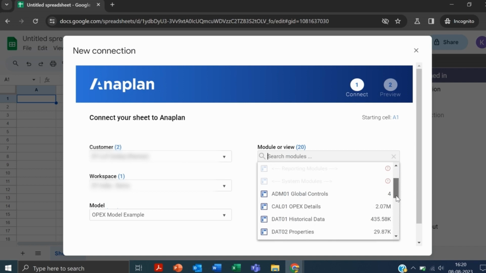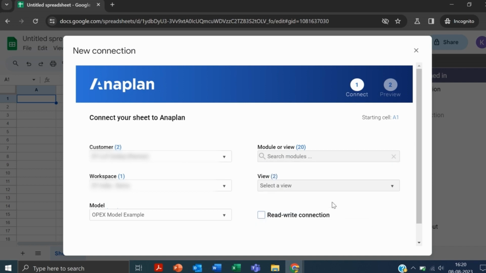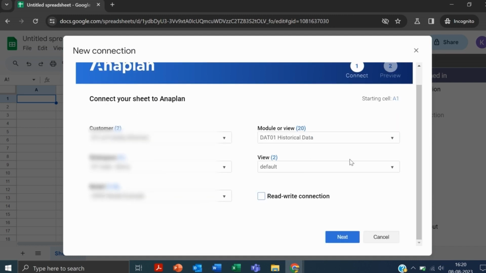Now I will select the same module which we used with the Excel add-in and the PowerPoint add-in, that is 01. Here I am using the default view in the case of read-only. I've created another view for read and write because otherwise it will take a lot of time to sync data with Anaplan. That's why I've created a short view there. This time we are creating only a read connection, so I'm not going to check this.